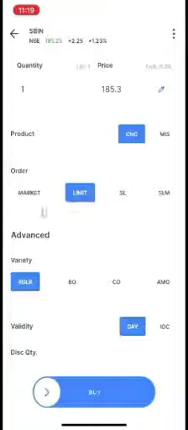Here in order type, market means buying at the market value. Limit means buying at a value lower than the market price. SL, SLM, bracket order, cover order, after market order and all, I will explain in another video.